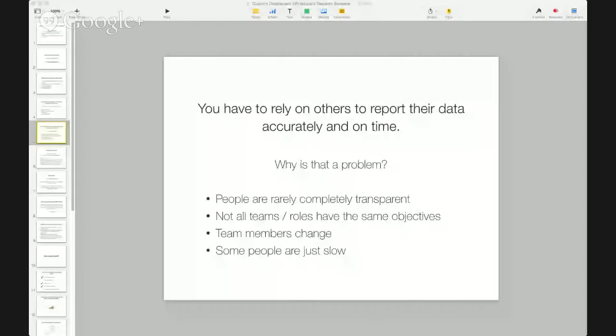So the next thing that we touched on briefly was that you have to rely on other folks to present their data correctly, and to make sure that they're reporting on time. So why is that a problem? The first is that people are rarely completely transparent. Not all teams and roles have the same objectives. Team members change, and people are just slow sometimes. So let's talk a little bit about what that means.